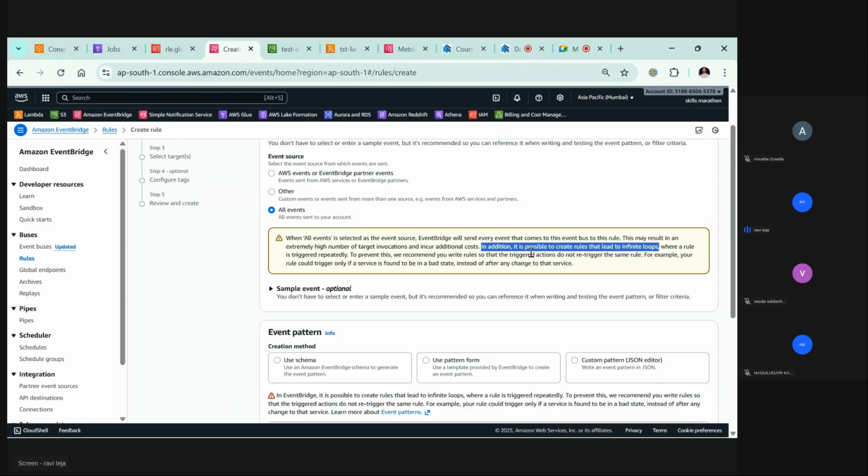That's what it's saying. It's possible to create rules that lead to infinite loops, where a rule is triggered repeatedly. To prevent this, we recommend you write rules so that triggered actions do not re-trigger the same rule. For example, your rule could trigger only if a service is found to be in a bad state, instead of after any change of that service. Let's say if a job is in a fail state, then we trigger on it.